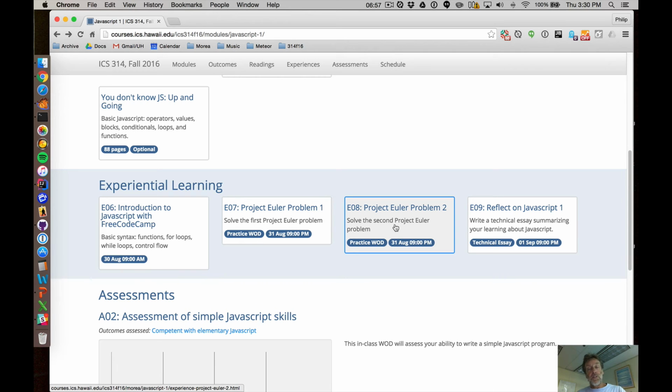Later in the week, the following Thursday, I'll have a real WOD in class, which will be graded, and there'll be a problem similar to these two that you'll have to solve in a certain period of time. And if you don't, you don't get credit for that WOD. So it's important for you to use these practice WODs as a way to train up so that you can be successful on the real WOD.